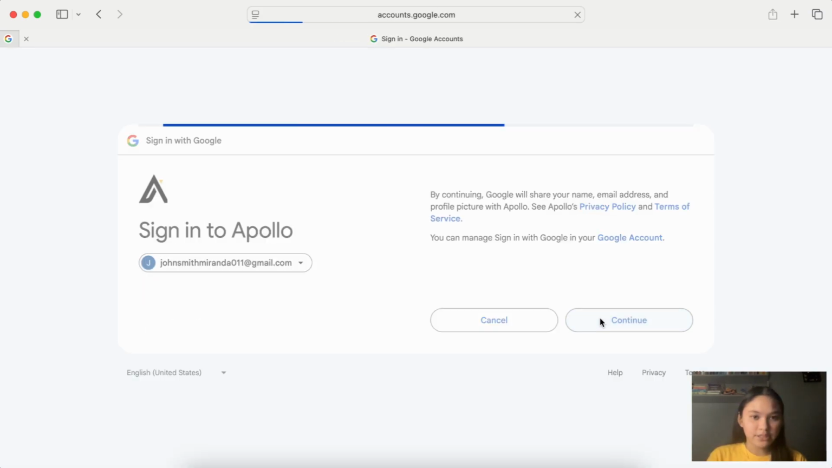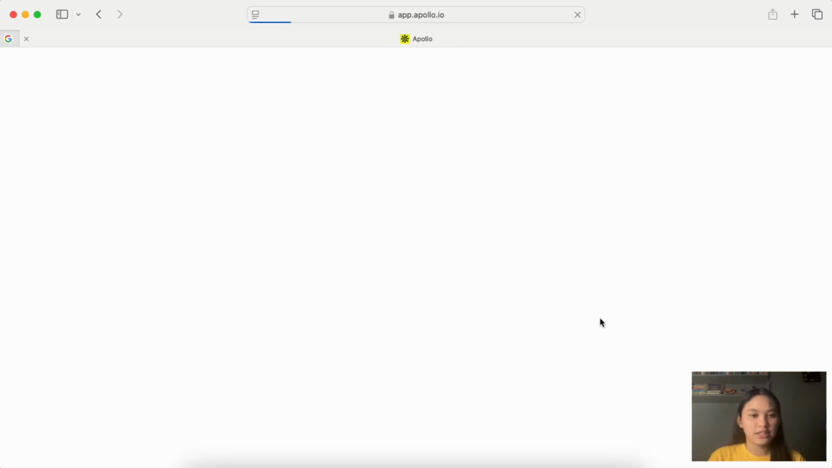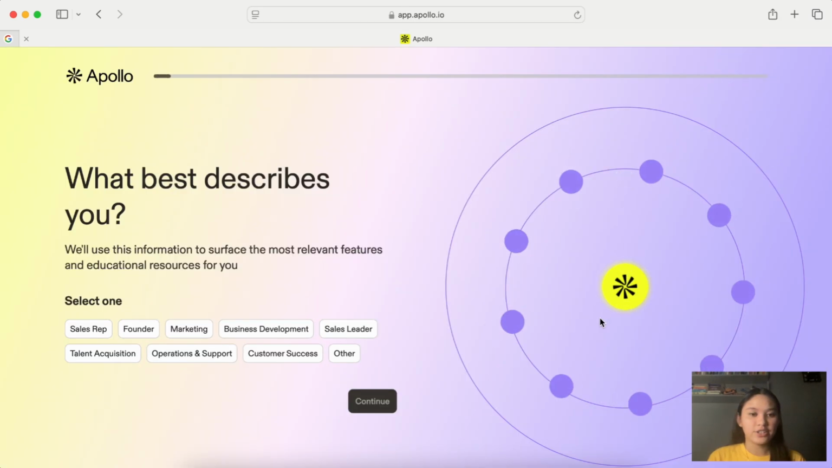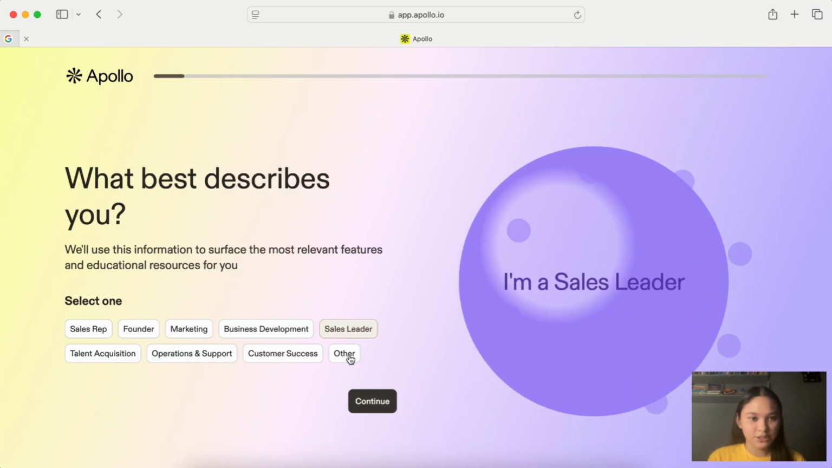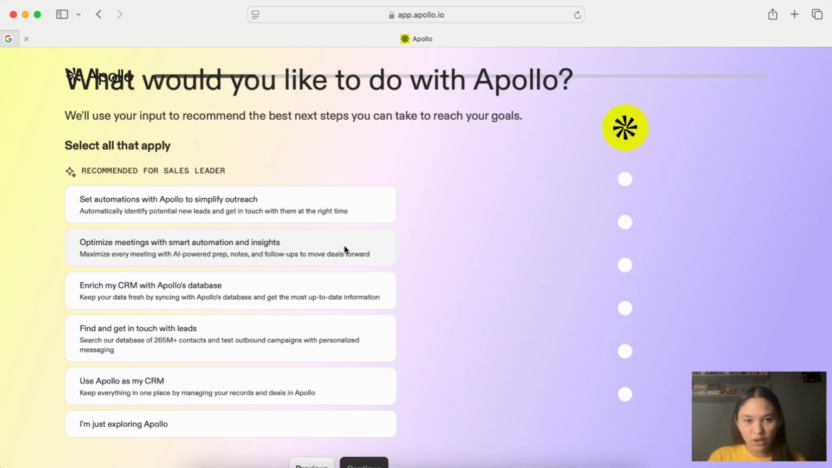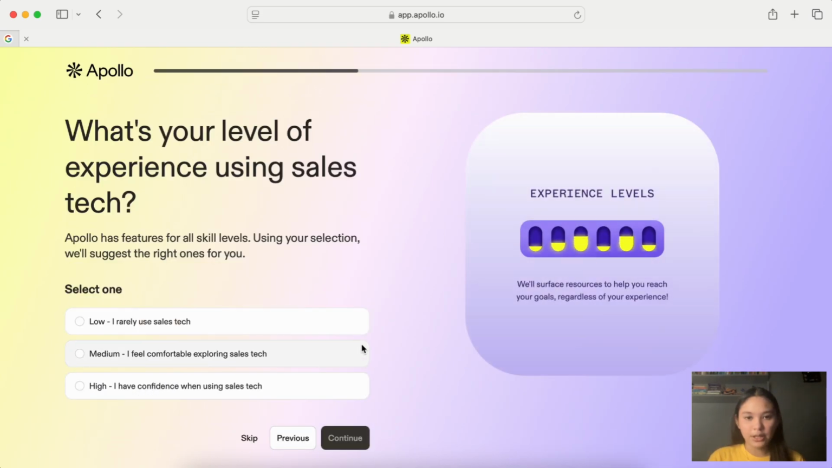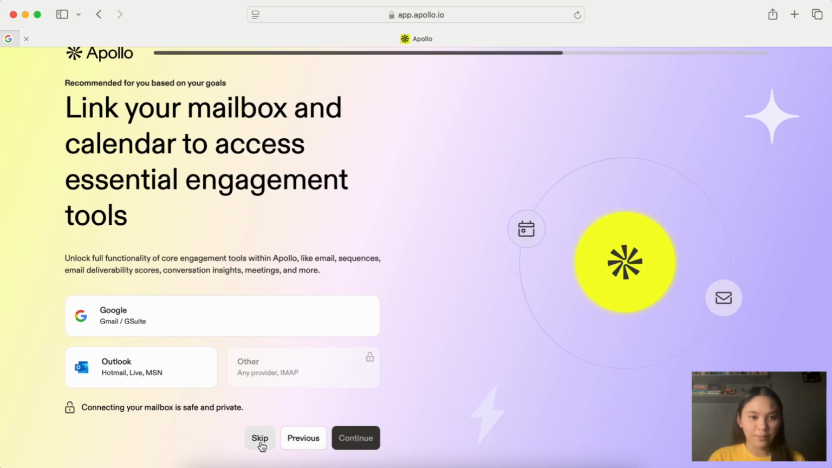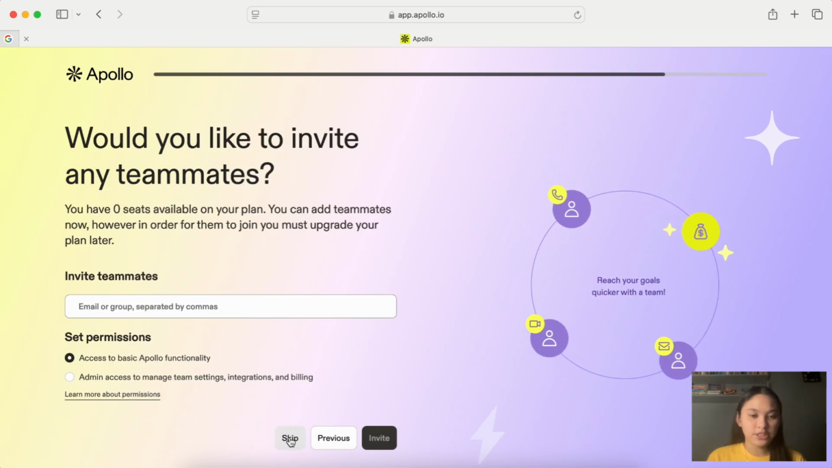After that, you'll be redirected immediately to Apollo where you can start setting up your profile. You might be asked to enter your preferences such as what best describes you, what would you like to do with Apollo, level of experience, etc. This is to evaluate how you plan to use Apollo. Fill this in to tailor your experience.